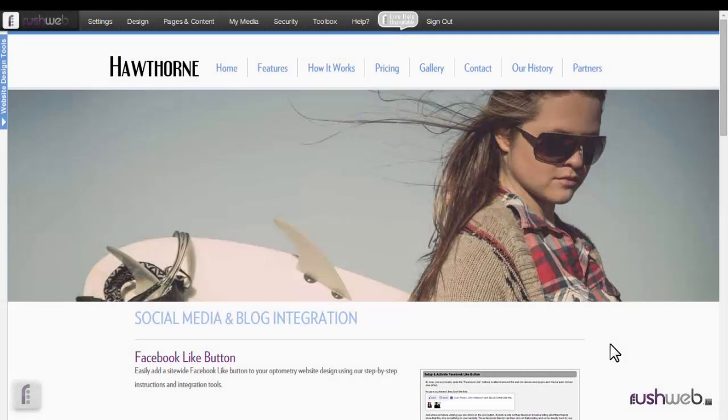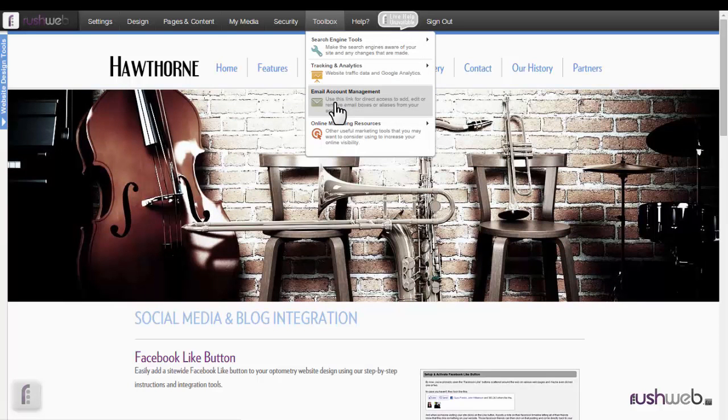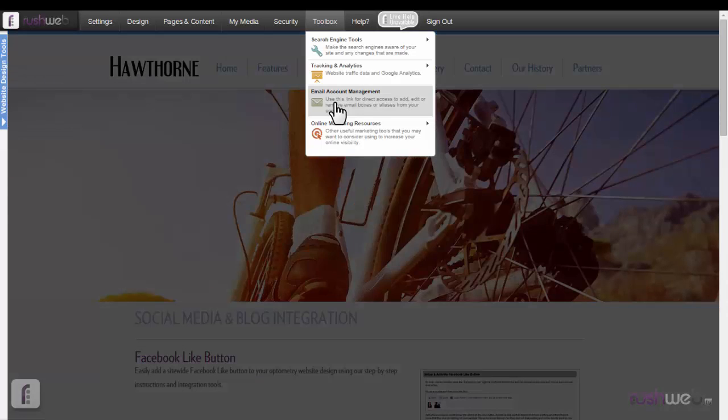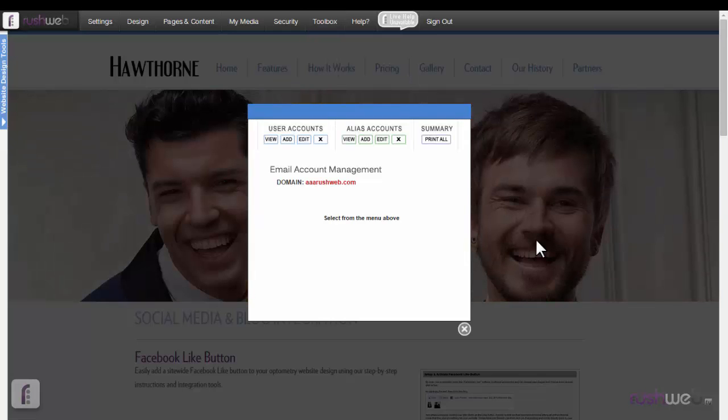Okay, in this video I'm going to show you how to manage your mailboxes. To access this area, you're going to log into your website, and then scroll up to the administration dashboard menu here, and select Email Account Management under the toolbox. Go ahead and click on that. A window will pop up. It's going to display the information about all your mailboxes and how to manage them.